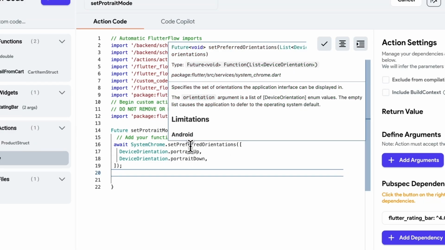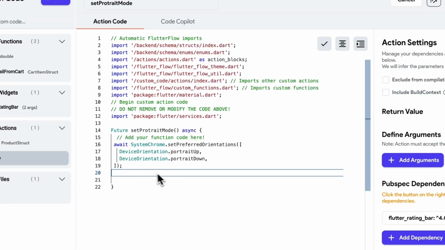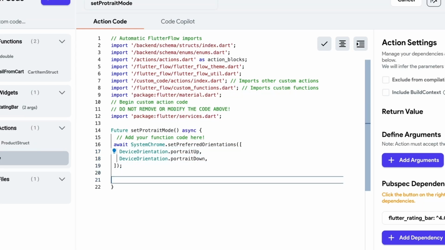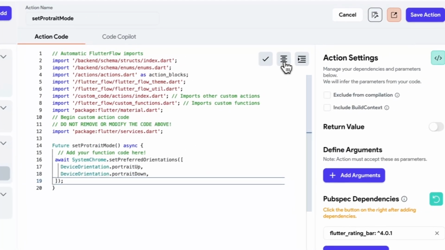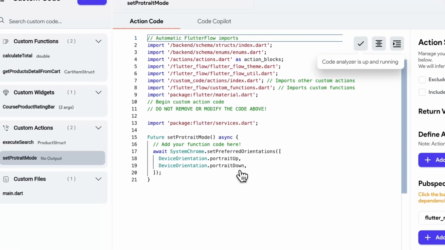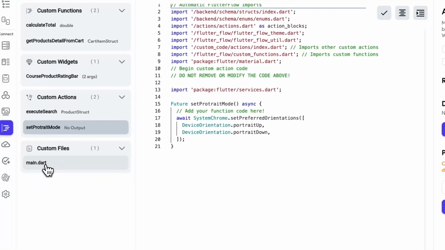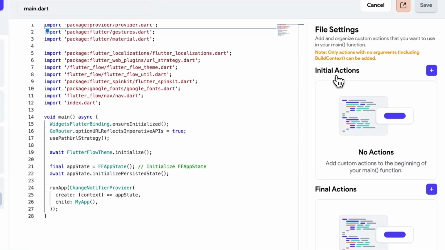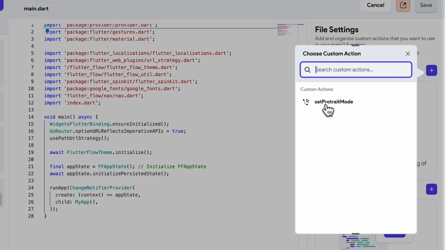This function, setPreferredOrientations, is actually a future. You can await that if you wish to as well. So in this case, I'm just going to say my device orientation is going to be up and down and no landscape. Let's format this. And let's save our action. Beautiful. Now, if I go back to my main.dart, this time I can say on initial action, then you'll see I have immediately this action, the custom action, ready.